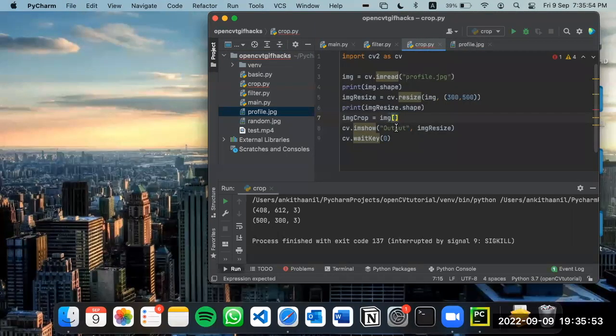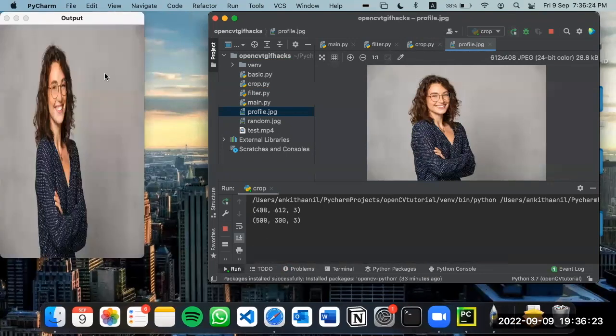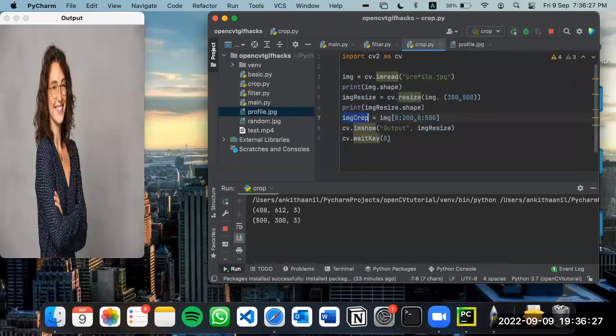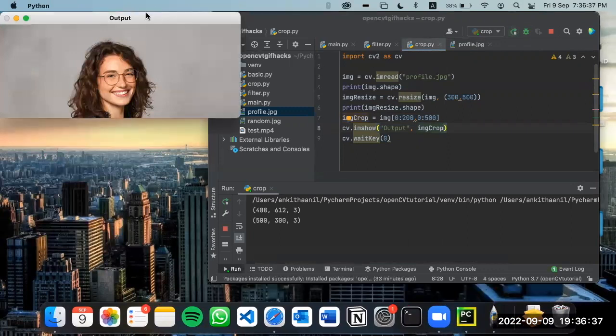So I have image of, okay, I'm going to go from 0 to 200. You go height first and then width, so 0 to 200 is the basic value I'm giving. And width can be 0 to 500. So this is the height, 0 to 200, and width is going to go from 0 to 500. Oh wait, sorry, I need to add an image crop here. So if you see, the image is actually cropped from 0 to 200 and 0 to 500.